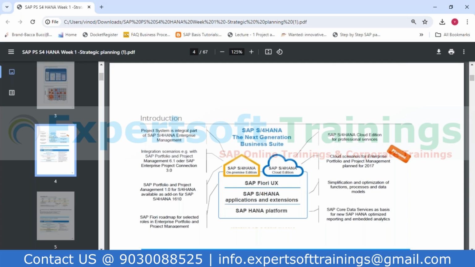If you do any three models like PPM, CPM, and PS, you will get an associate EPPM consultant certification. If you do only one model certification, say PS, it will give you associate S4HANA SAP PS consultant, like that. EPPM, if you want to do, you can pursue later on.